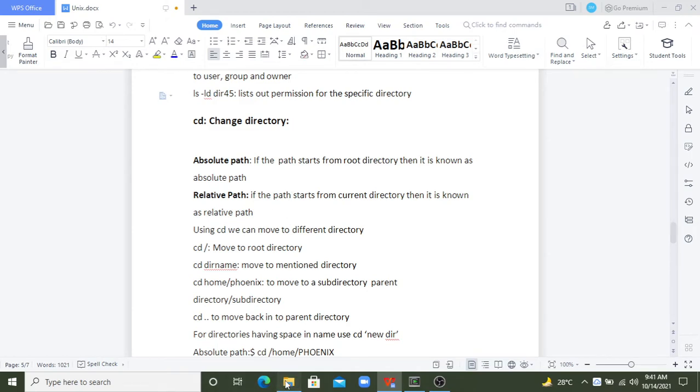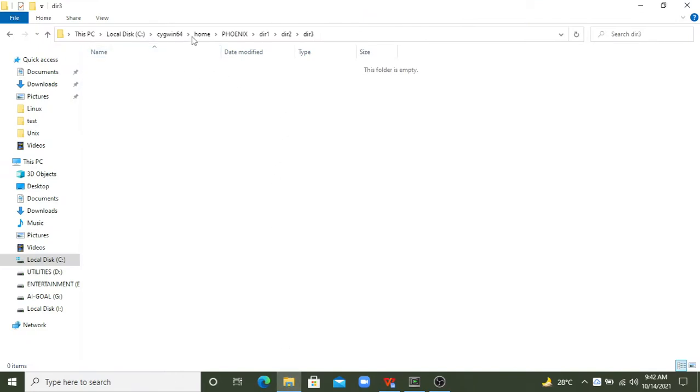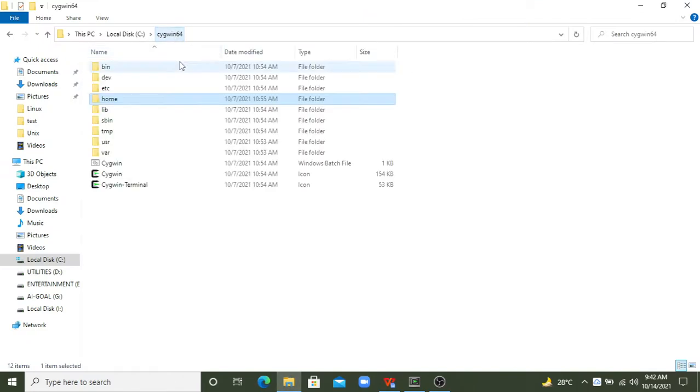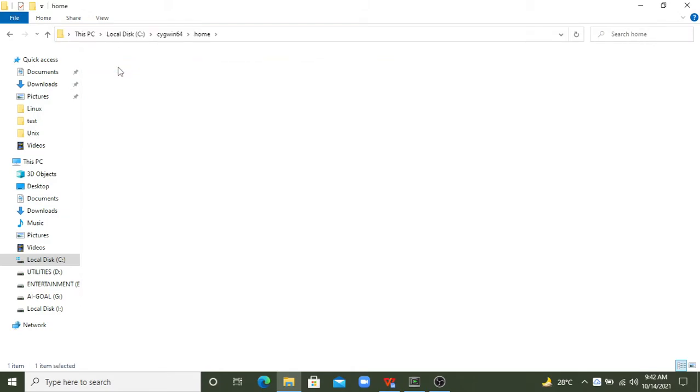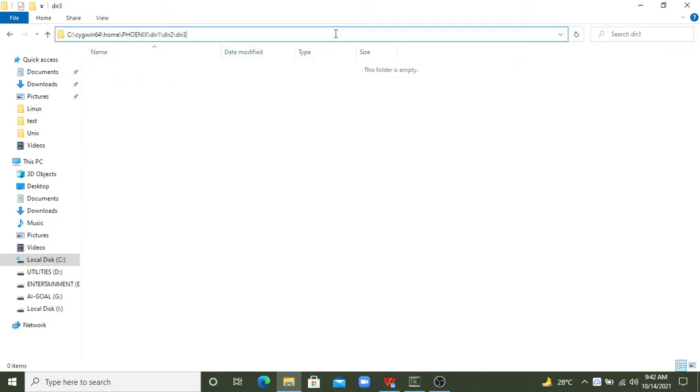Let me show you an example. I'm in the home directory. This folder is nothing but the root folder of Linux. Inside this root folder there are many other folders. Suppose I want to go to home, Phoenix, directory 1, directory 2, directory 3. Then I'll say cd and give the entire path like this.